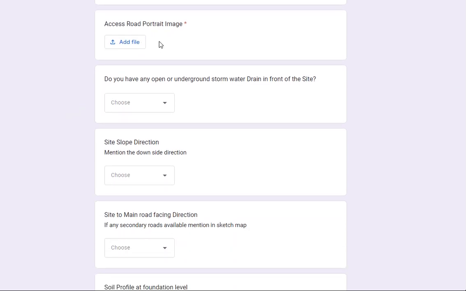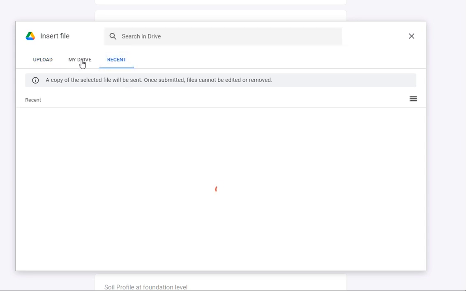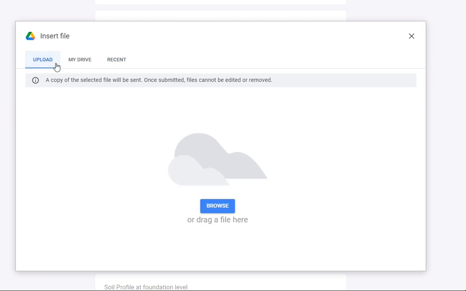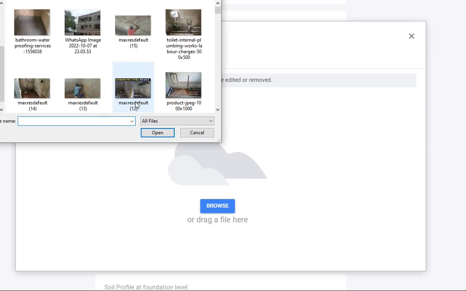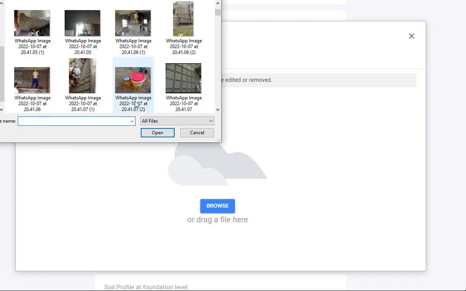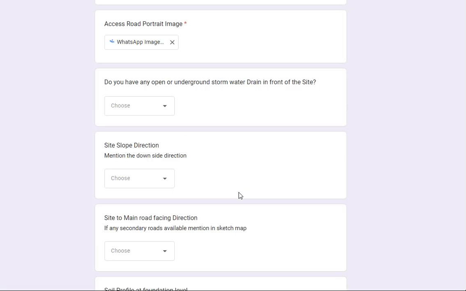The next is the access road portrait image. Add a file to it. You can add just any image that you want. So I'm browsing it here. Let's see if you have any site images. I'm just posting an image like this. It's 211 kb, okay, can be done. Always mention that the MB size should be less than 2 MB. Two to 3 MB or less, then only can it be uploaded easily.